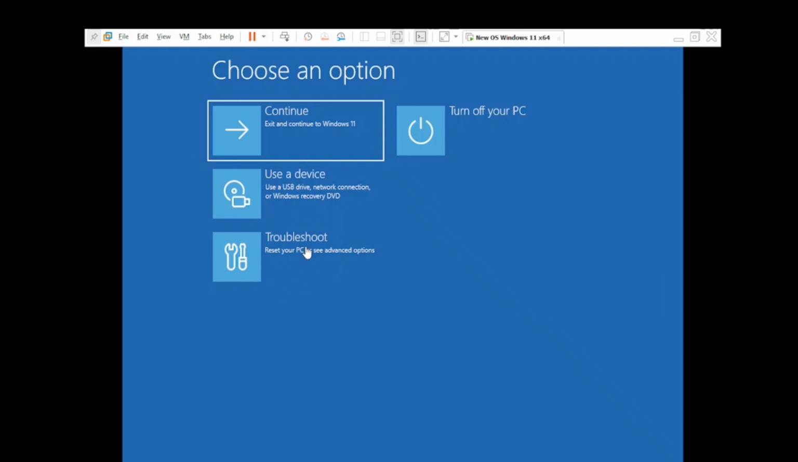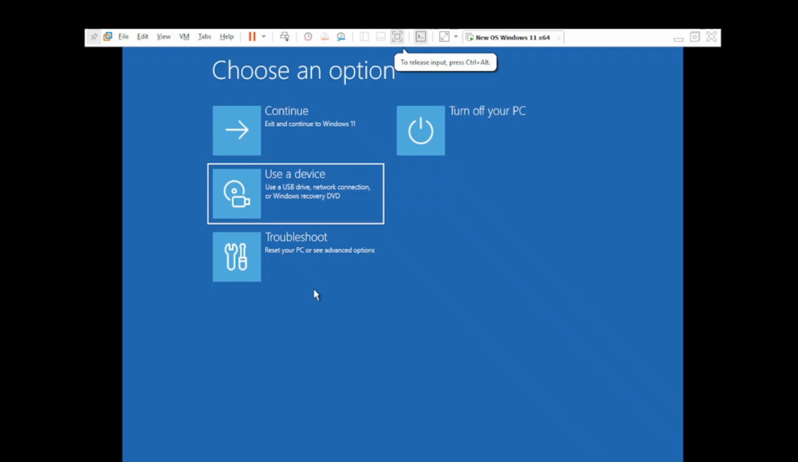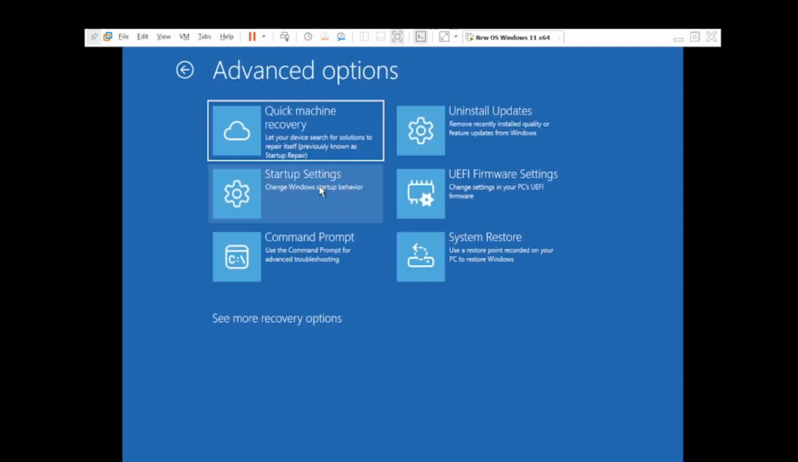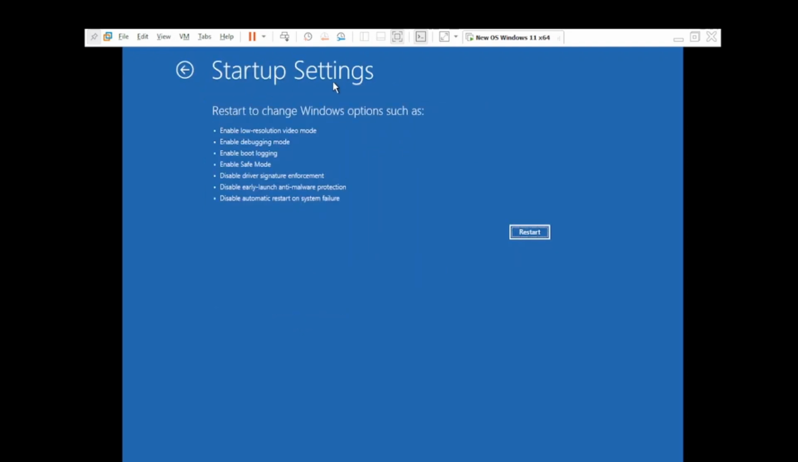Tap on troubleshoot. Tap on advanced options. Tap on startup settings. It says restart to change Windows options such as. So just tap on restart.